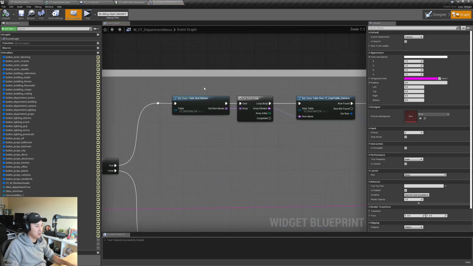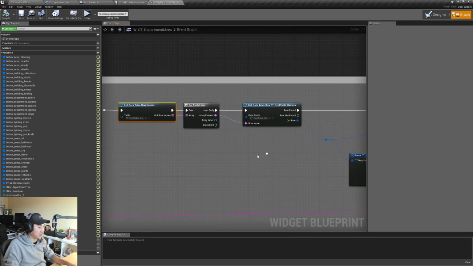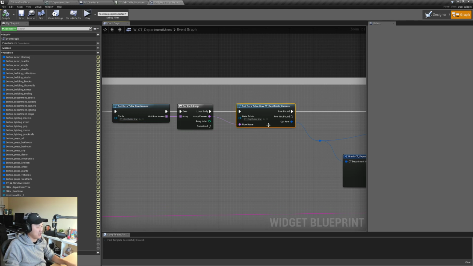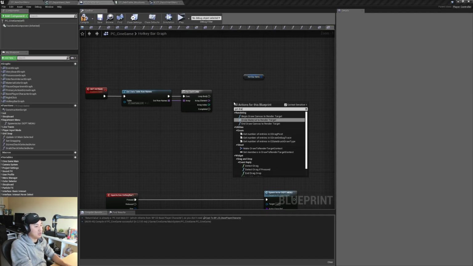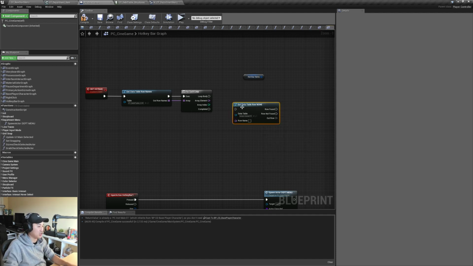Where are you? Get the row names. Get this thing. Okay, so this one. I'm going to copy this. Get data table row. Yeah, that's what it is. Get data table row, the actual row.